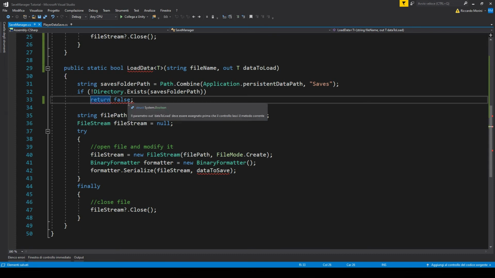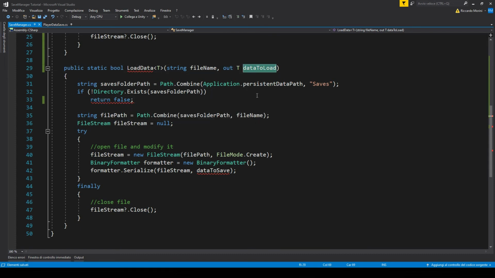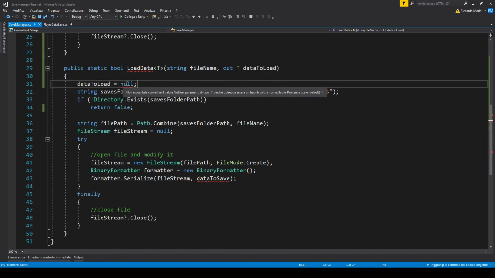Now you see that we're getting an error for return false. That's because we haven't set the out parameter of data to load. So we have to give some sort of null value to t, but the problem is that t doesn't have a null value. That's because t can be both an int and a class. And while it's true that a class can be null, an int cannot. You see that we get an error.